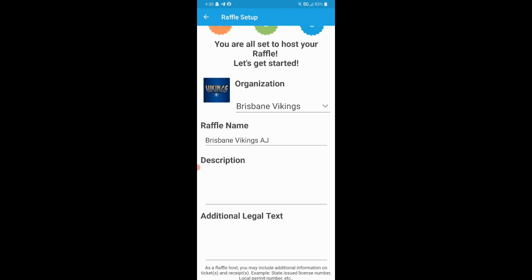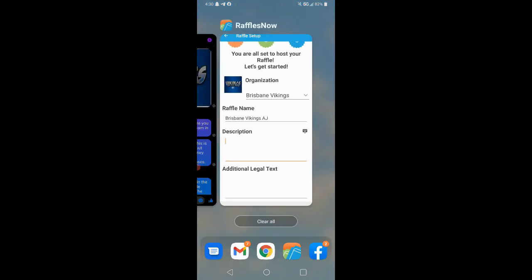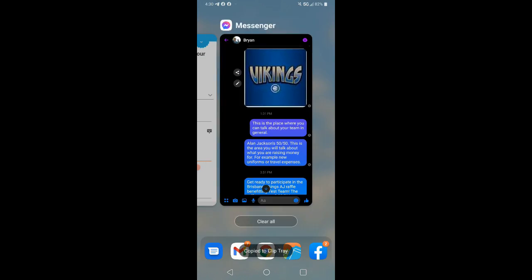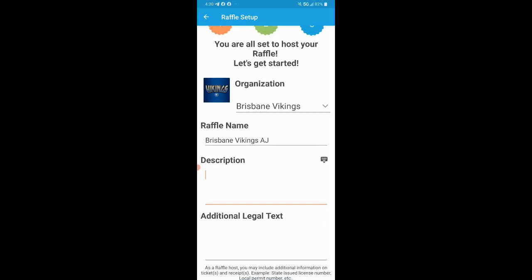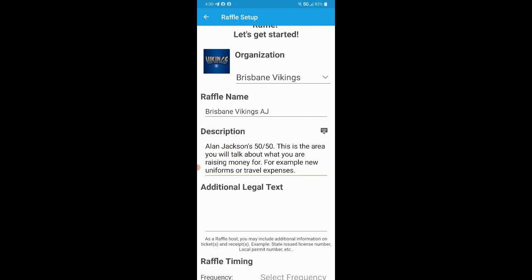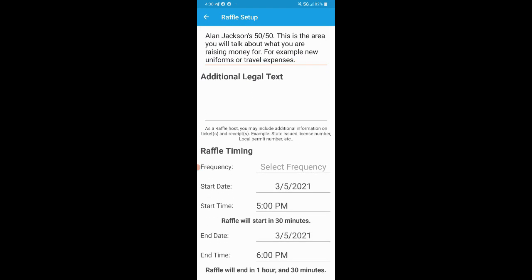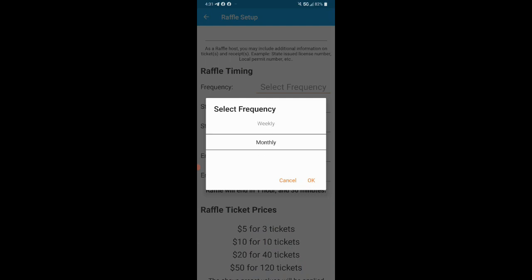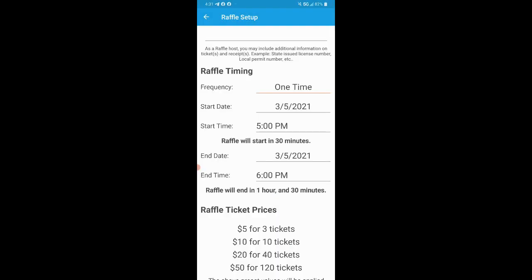So description, this is where you'll type in, I'm going to take some text here that I've already got made up. You can have this made up or you can type the first one by hand. And this is where you'll talk about, this is for Alan Jackson, and we're raising money for whatever you're raising it for. Now, most likely this is going to be a one and done. Just let you know, one time, weekly, or monthly. Obviously, for this, we're going to do one time.